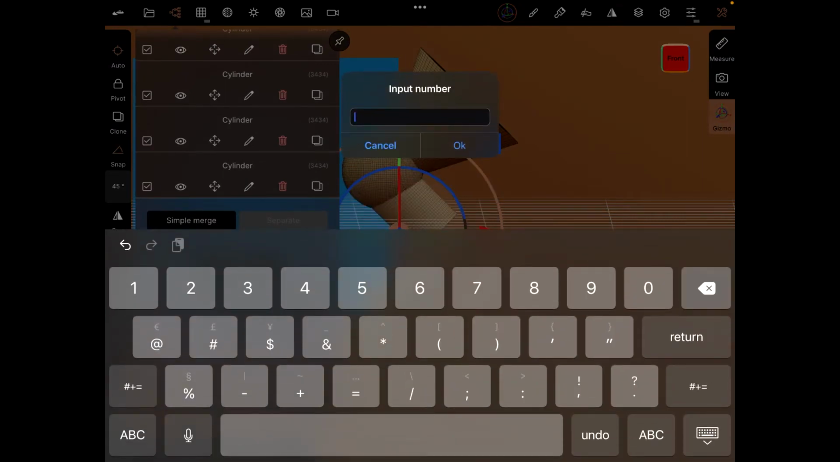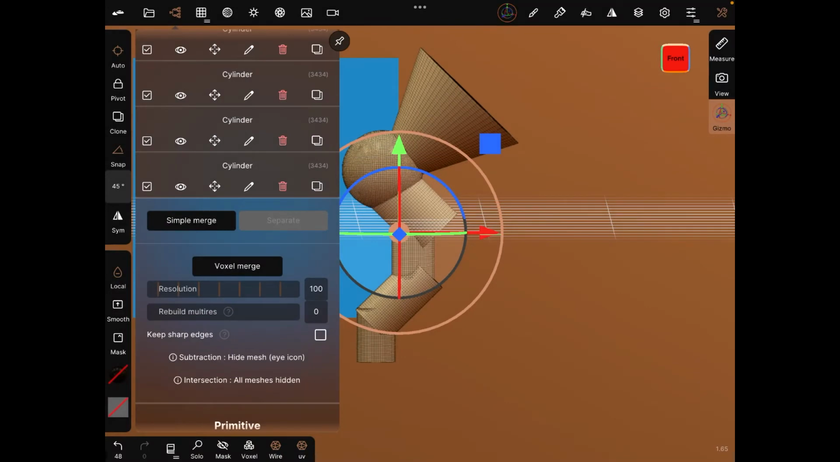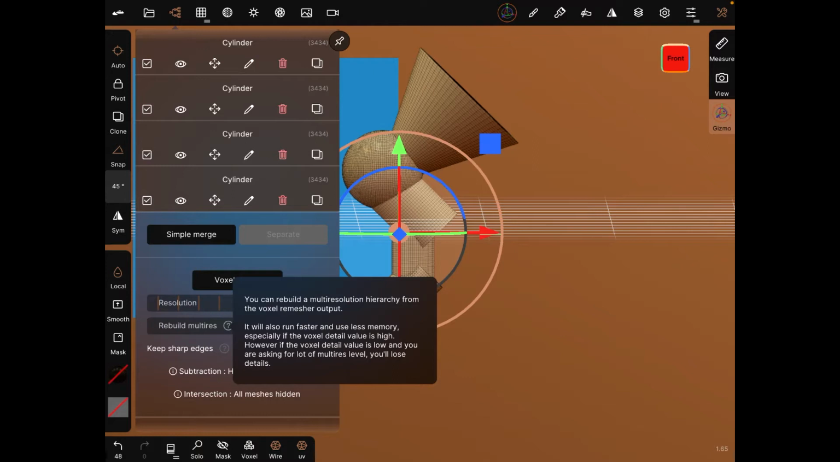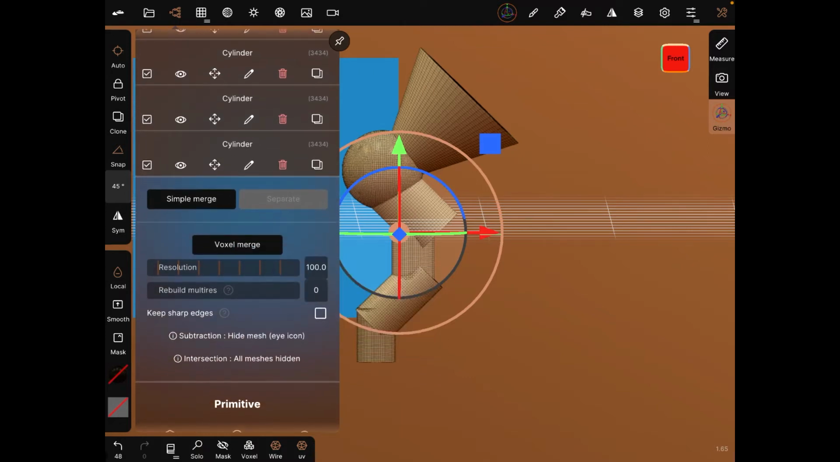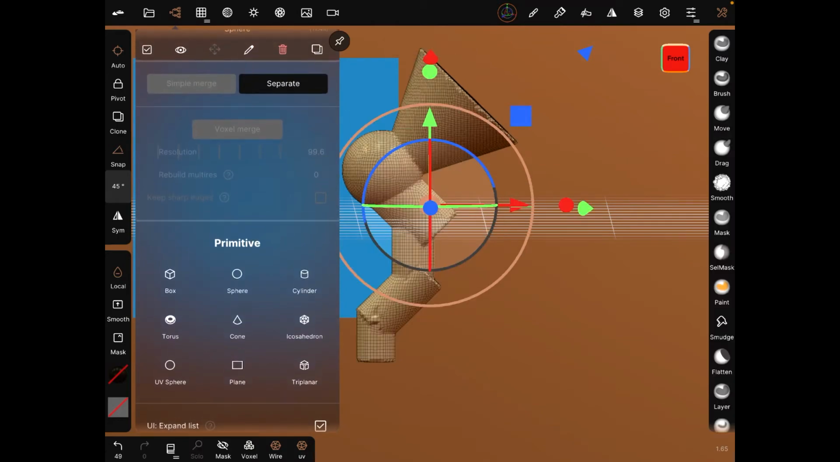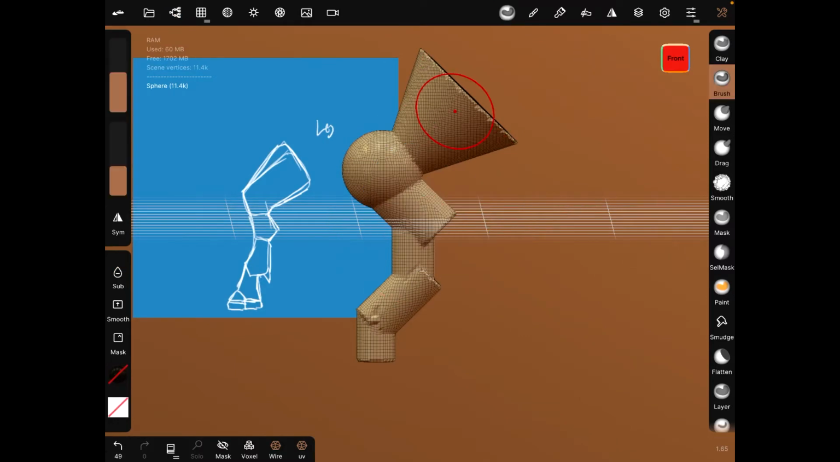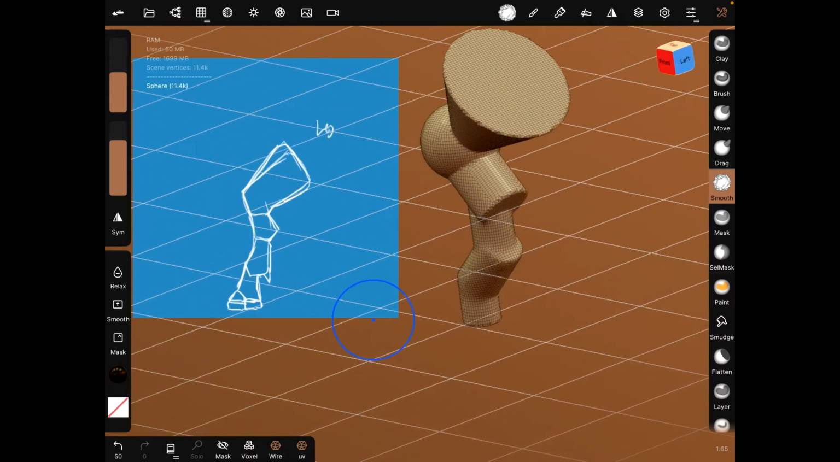and voxel merge, and we're gonna keep the resolution really down because we don't want too much. So just 100. Let's see, what is this? Okay. And voxel merge. All right. We got our leg, and now let's smooth things out here.